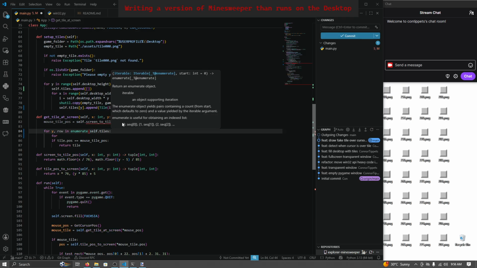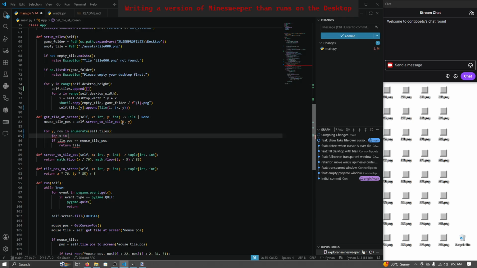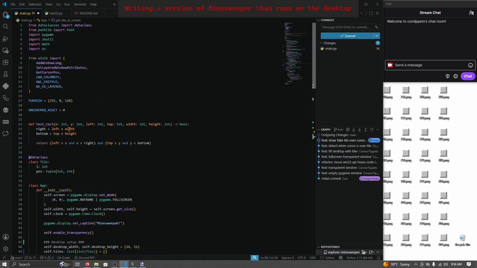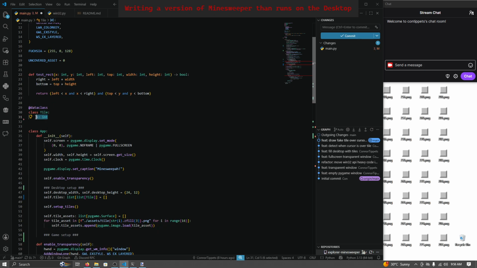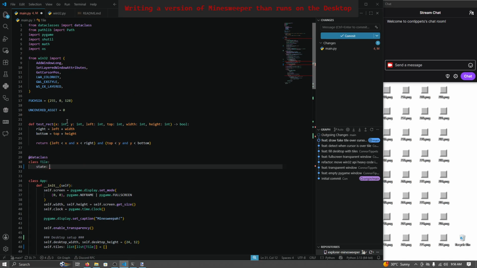enumerate, I think, for X tile in enumerate row. Then, actually, I don't need to store the position anymore, or really the index, because I can just infer that from its position. So really, this should just be state. State dot uncovered, or no, state is state dot uncovered, and then I need an enum.